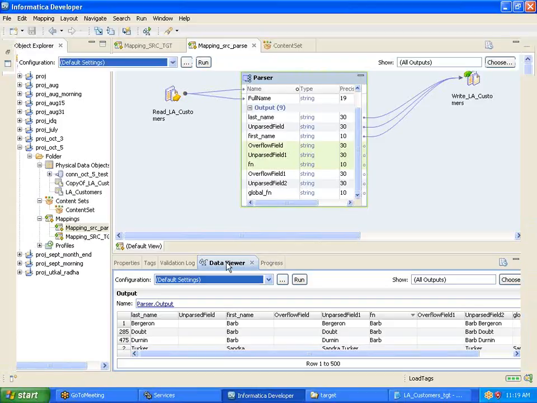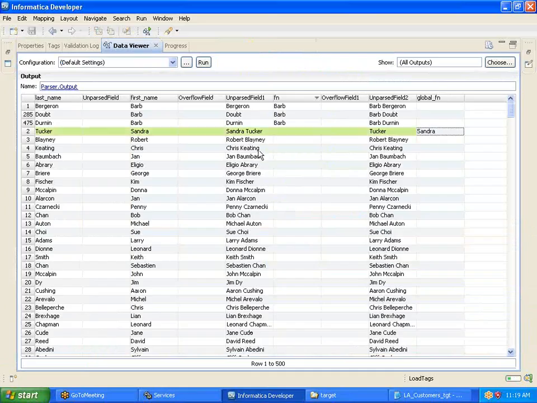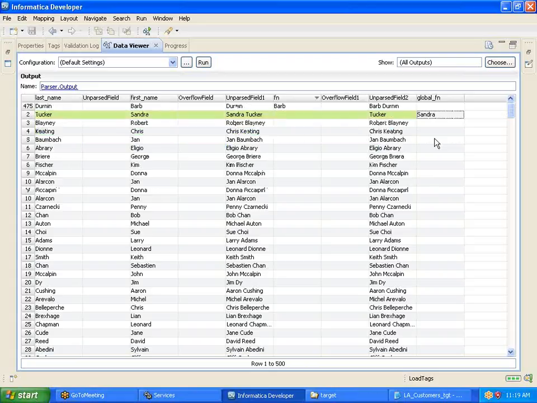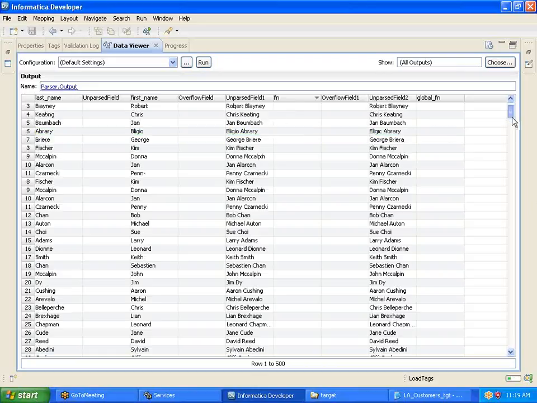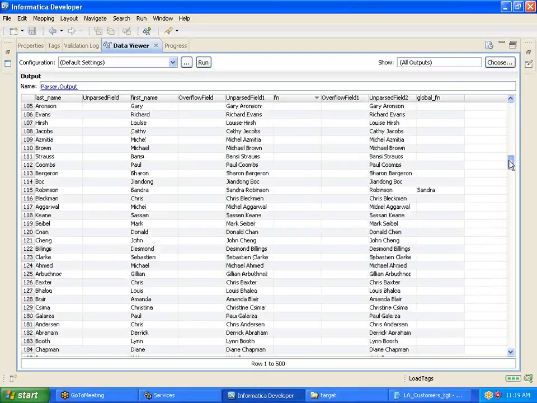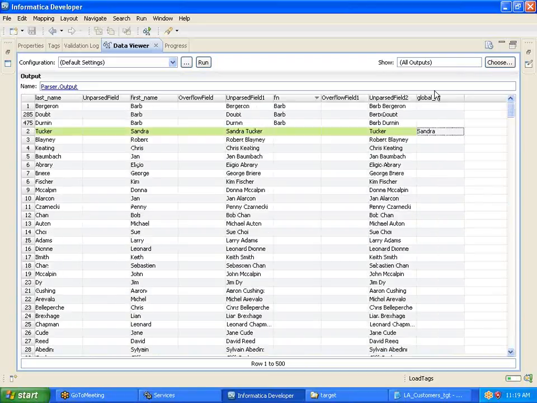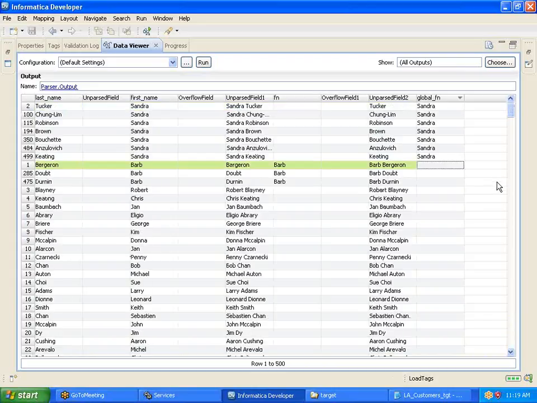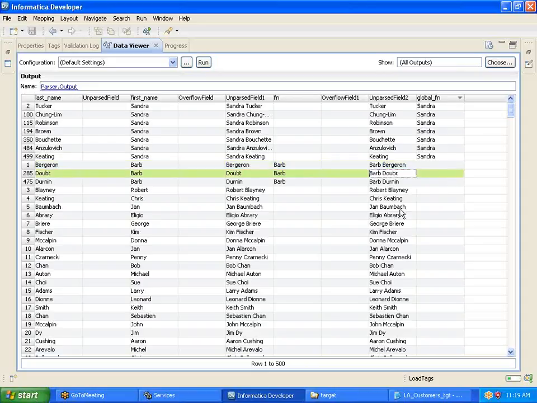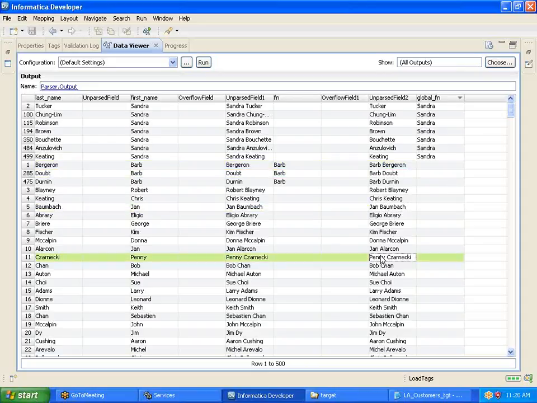And here can you see global F name, right? This is Sandra Tucker, right? So wherever there is a match with respect to the regular expression, those records should be parsed. Wherever there is a Sandra, it would get parsed. There are few records where there is a match, and those records get parsed; the rest of them will not be parsed. There are some records here, 7 records where there is a match. All of them have been parsed. For the rest of them, no parsing has taken place. This is how we can define a global content set and get the data parsed. Clear?